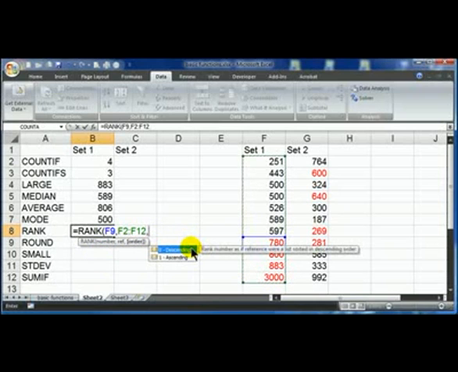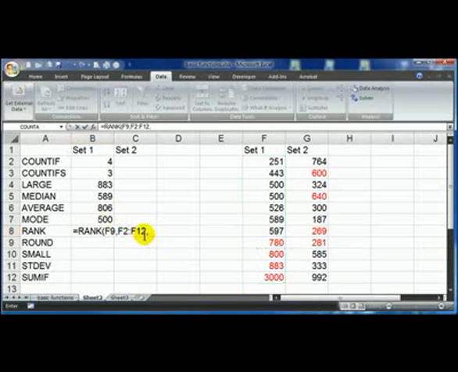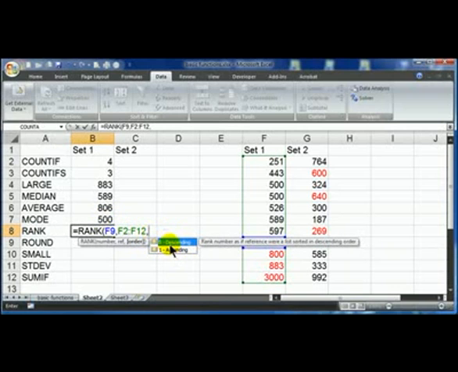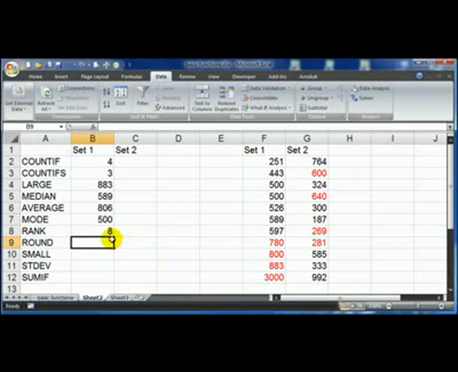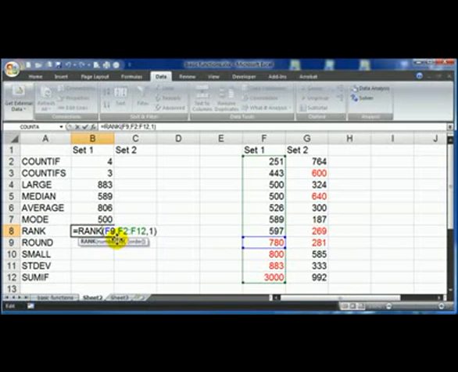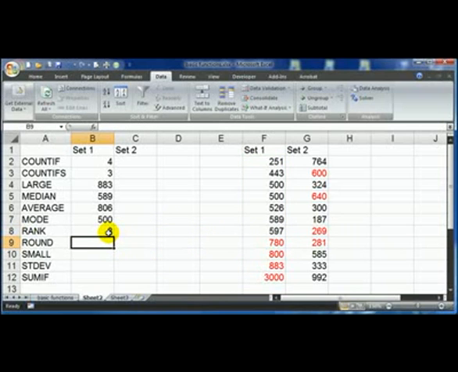Comma. And the order. Order will be either ascending or descending. 0 descending, number 1 ascending. So let's go ahead and try each of them. I'm going to put in 1 ascending, smallest to largest. So it's telling me that my number, 780, is in the 8th position. Okay? And since my numbers are sorted in numeric order, we can actually see that. 1, 2, 3, 4, 5, 6, 7, and 8.